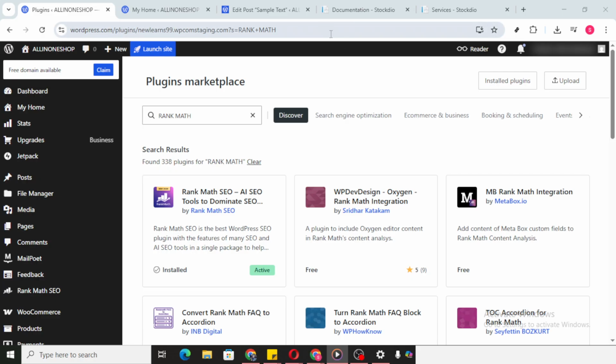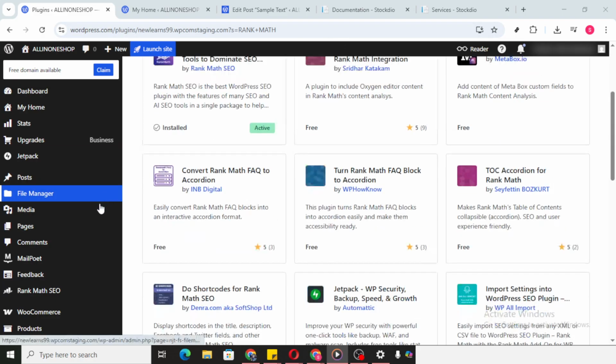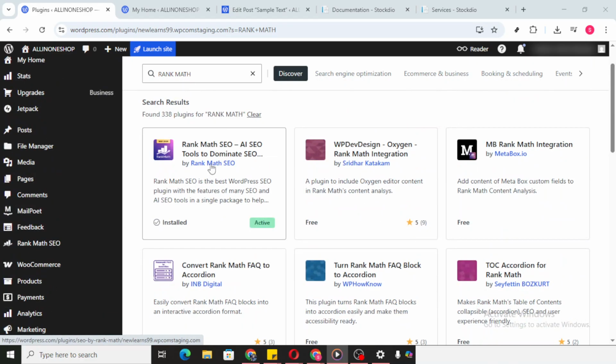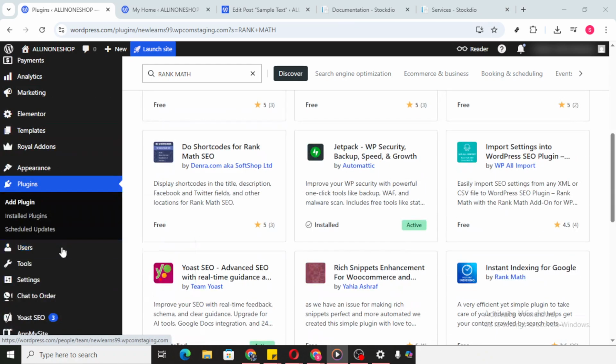From the left sidebar, click Plugins to open the plugin area. In the search field, type Rank Math. When you see the Rank Math SEO plugin appear, click Install and then click Activate. After activation, Rank Math will show up in your left panel, confirming it's ready to use in your site.